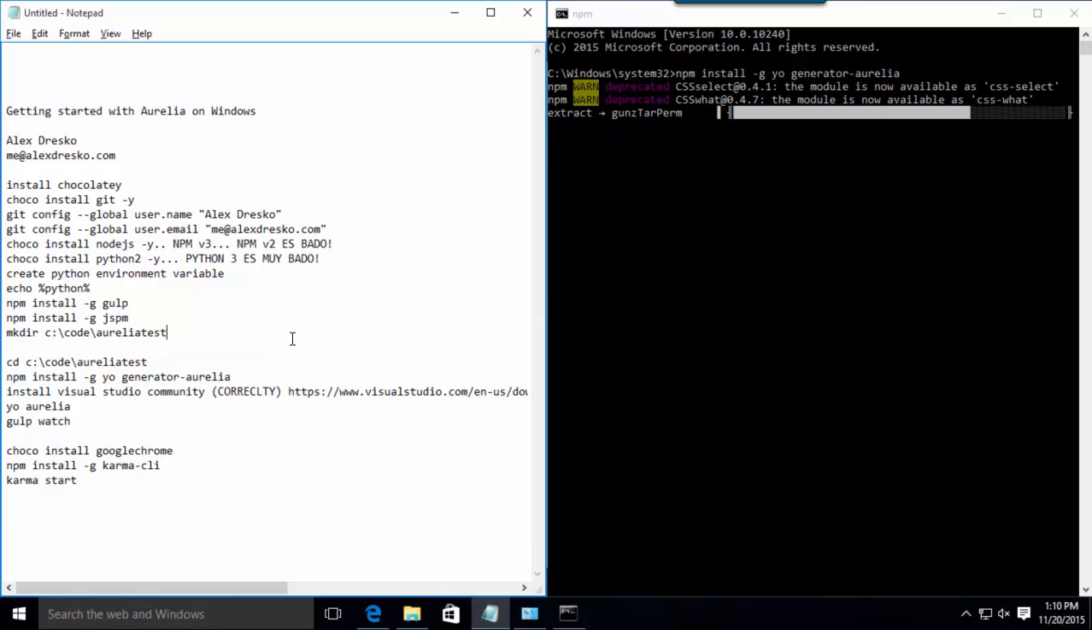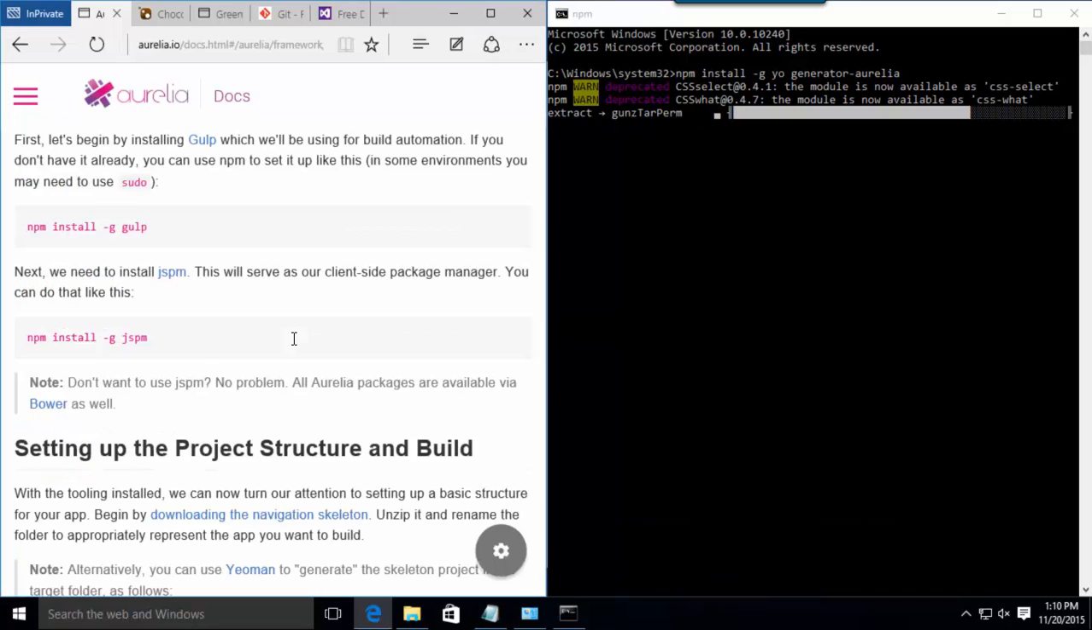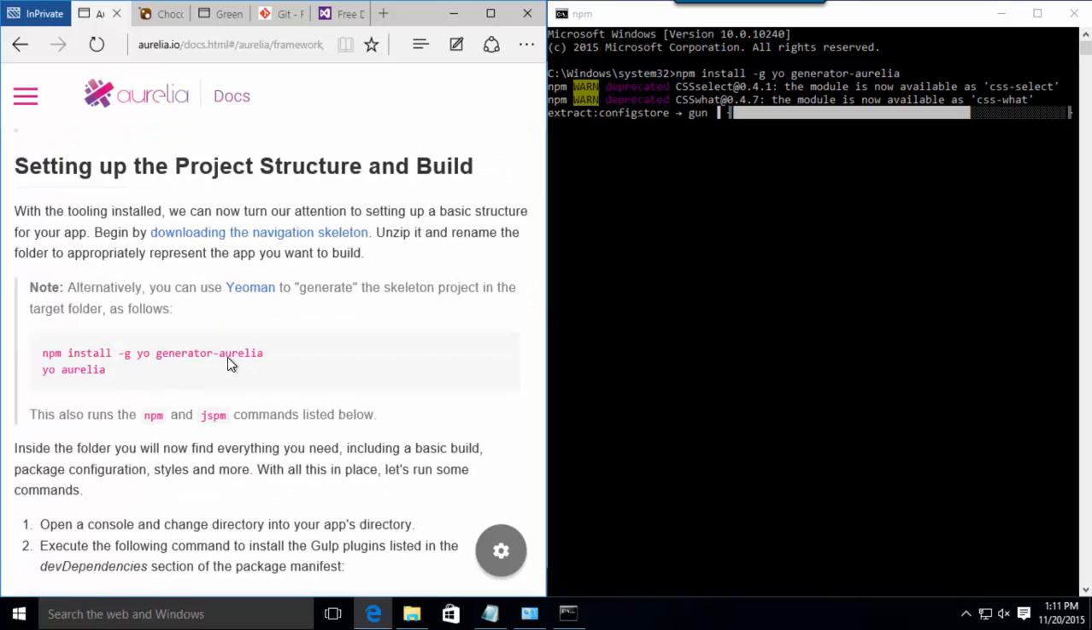That seems like it would save some time. My guess is that it's because JSPM isn't necessary and they're giving you the opportunity to decide at this point if that's what you want, but gulp is necessary for JSPM, maybe? I don't know. So the instructions are kind of weird there.